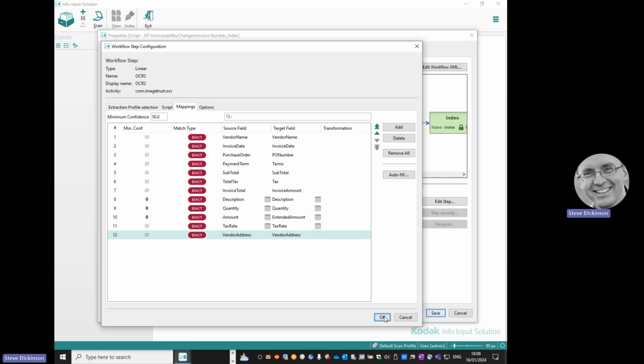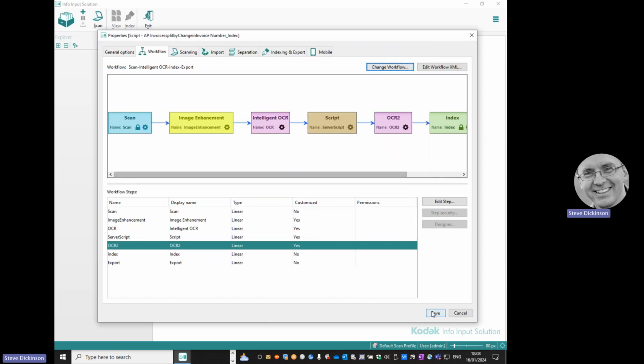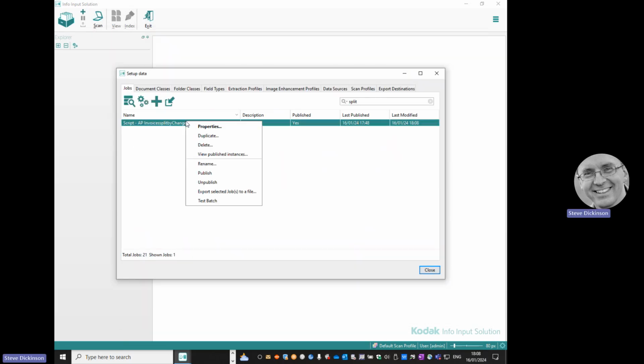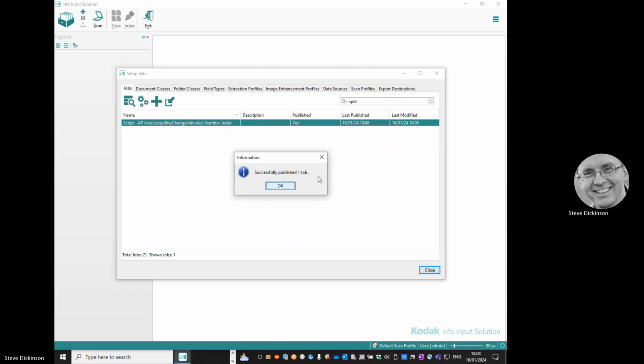We then say OK, and we click Save. And then we have to remember to publish the job. And that is how you add an index field to your job, to receive a value coming back from Microsoft when it reads an invoice.